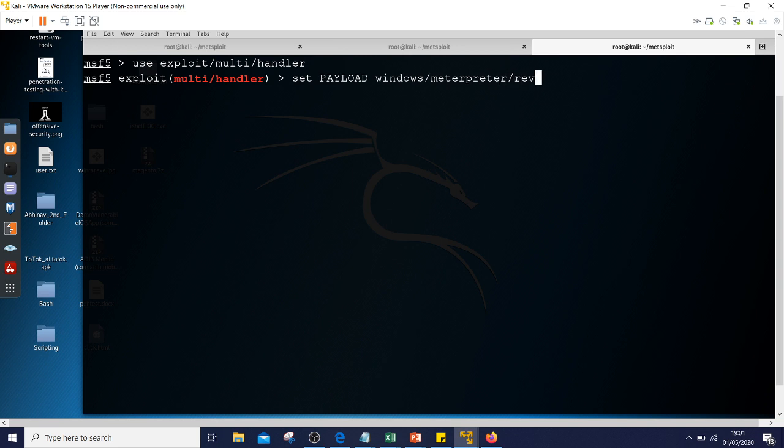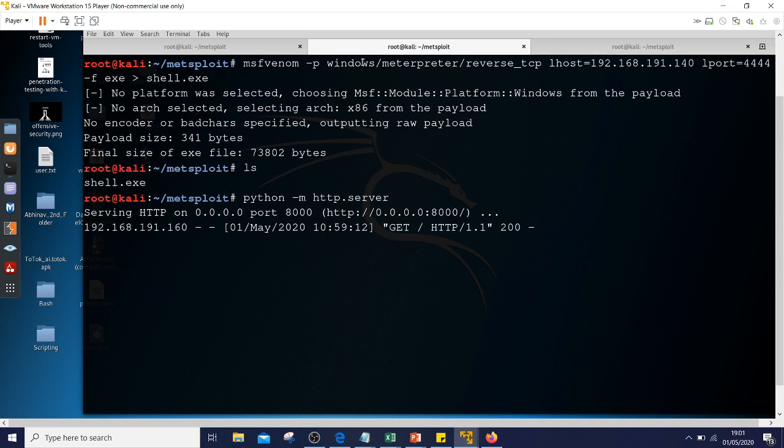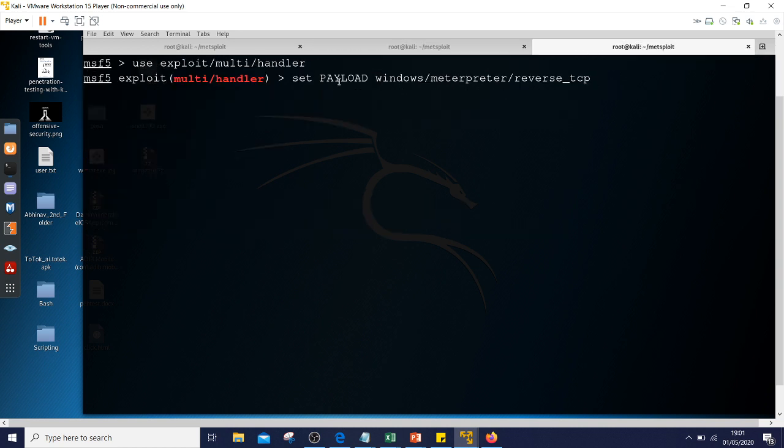/reverse_tcp. The idea is that the payload should be the same as what we have created. Here we created windows meterpreter reverse TCP, so we have to call the same payload. Set payload windows/meterpreter/reverse_tcp. Multi handler is basically a listener in which we execute this payload and ask the multi handler to listen for it. As soon as we enter this, the payload has been set.